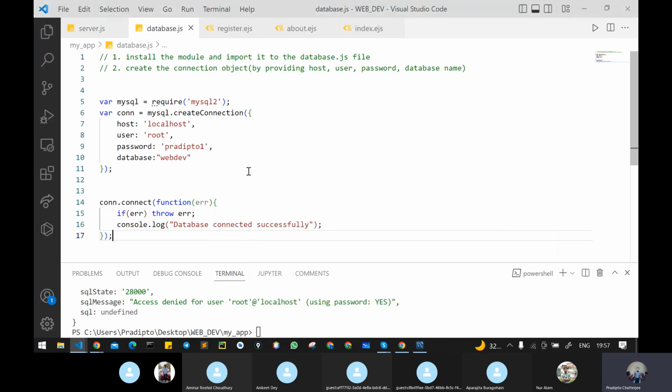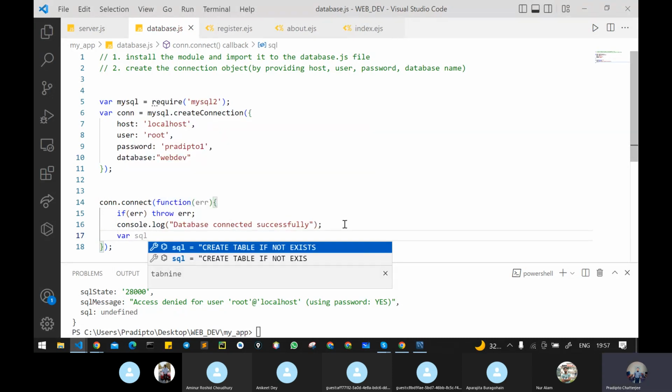Now this time I will create the table from here only. What exactly am I going to do? I have connected it, and after connecting, in the console.log I'm writing: database connected successfully. This is the thing I have to change. Definitely the database is connected successfully. Along with that, I will have a string, my SQL query. So I will have this var sql, which is a variable, and this is the query.